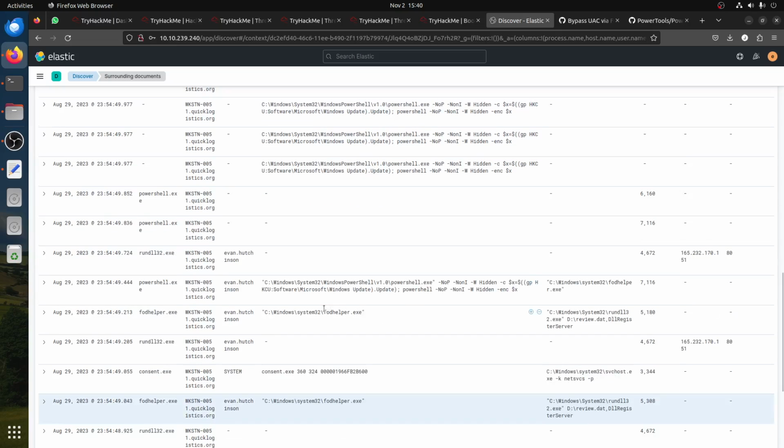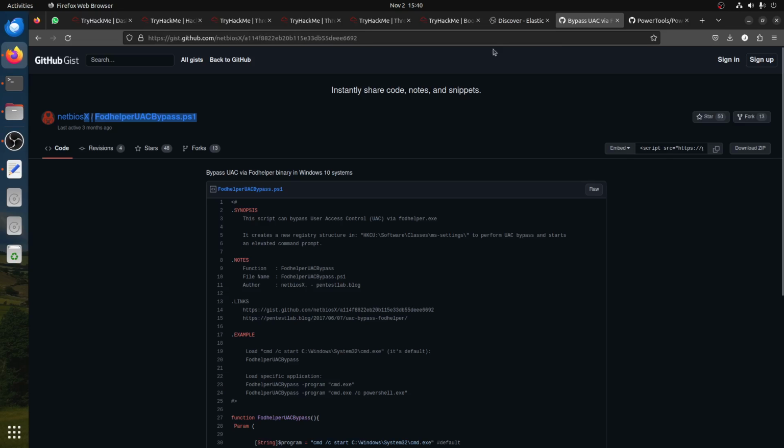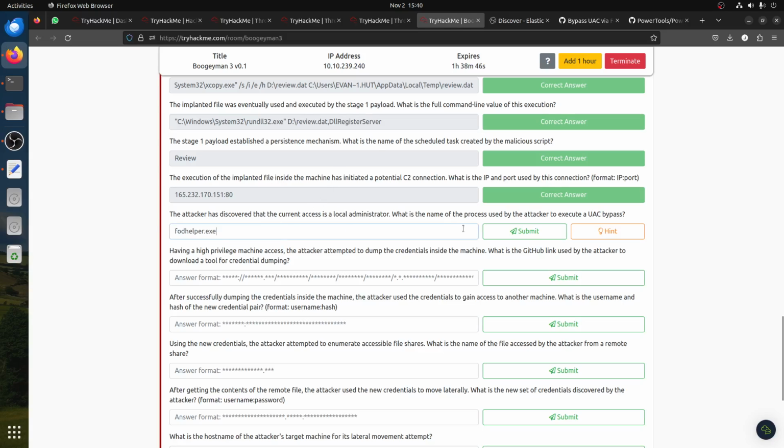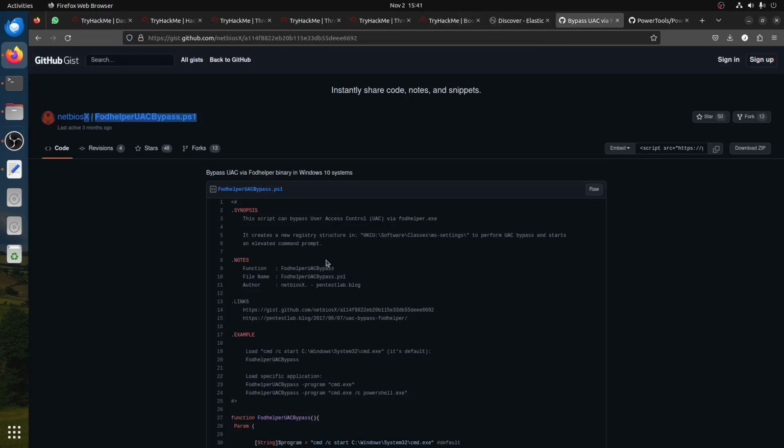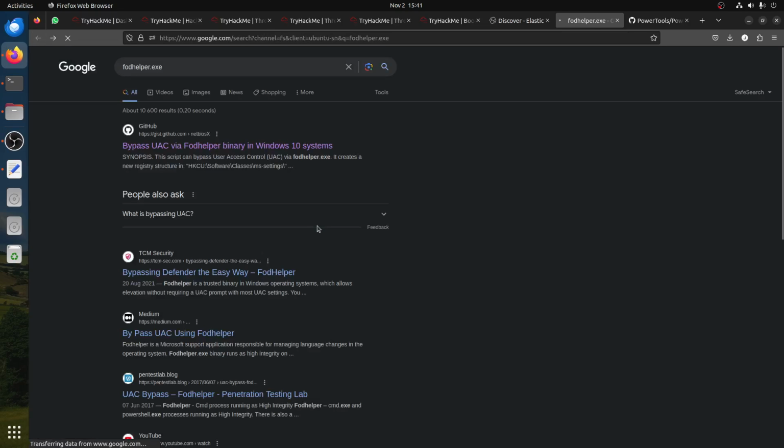Yeah, basically this question, to the best of my knowledge, if you search for it, that's the one used for the bypass. Let me think a little bit. The attacker has discovered that the current access is a local administrator. What is the name of the process used by the attacker to execute a UAC bypass? So I don't know exactly how this thing works. Bypass, you see, by fodhelper.